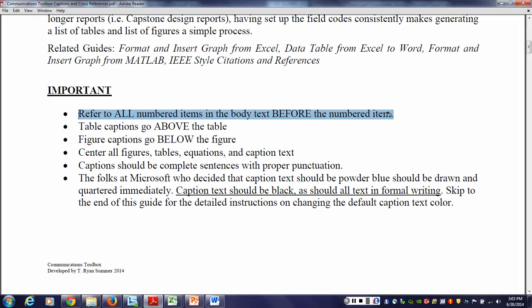Figures, tables, and equations are all numbered items within formal writing, and every numbered item needs to have some introductory body text that includes the number before the item is actually presented. For example, equation 1 needs a sentence that says equation 1 relates such and such, or figure 2 shows such and such. So don't forget the introductory text.